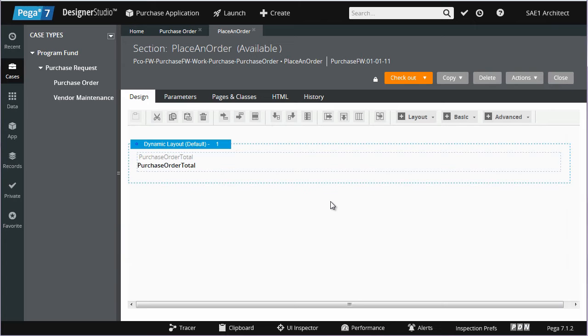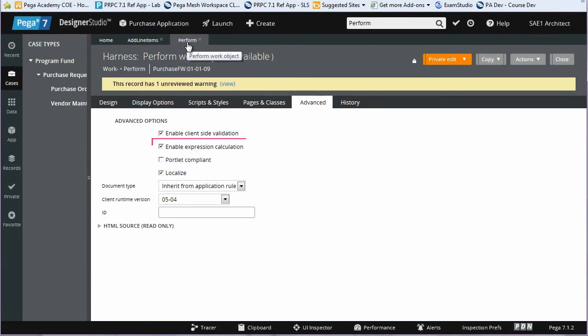As we have learned, declare expressions update a calculated value, or the target property, when any value in its expression changes. To automatically update the UI, an Enable Expression Calculation checkbox is selected on the Advanced tab of a harness or HTML tab of a flow action. Enabling it in the harness, such as Perform Automatically, updates all the user interfaces involved in the flow irrespective of the setting in the flow action. Disabling that checkbox in the harness and enabling that in a specific flow action updates that flow action user interface only.